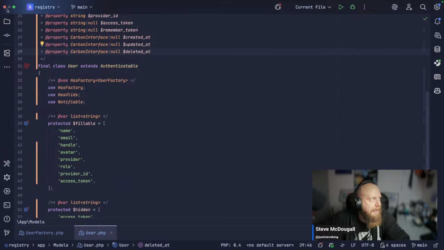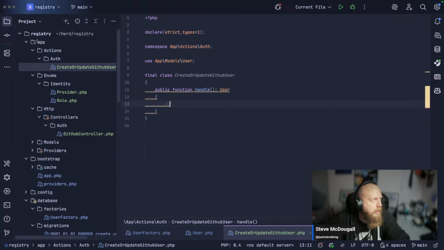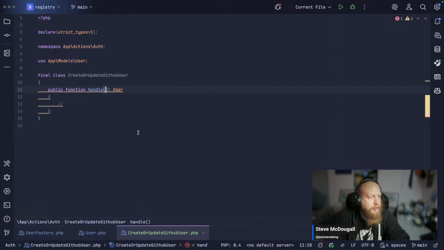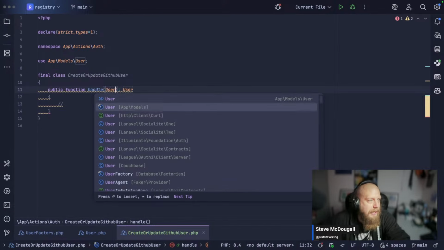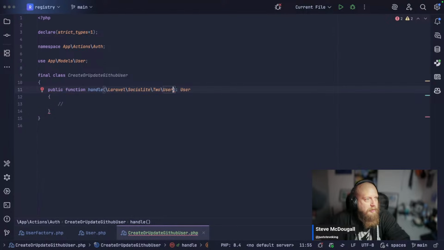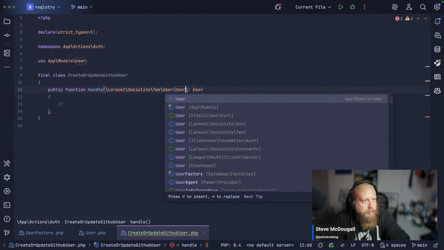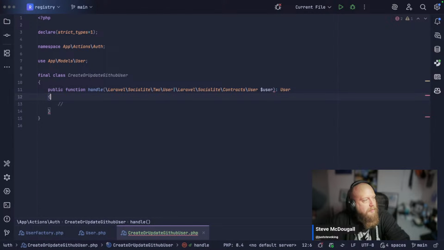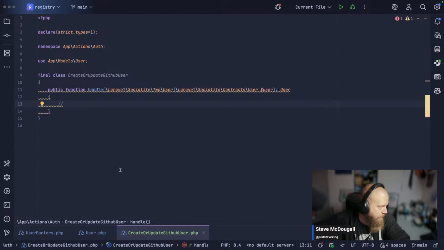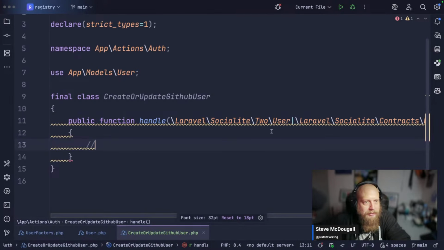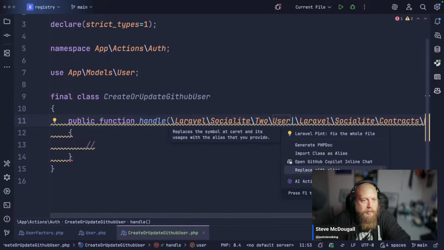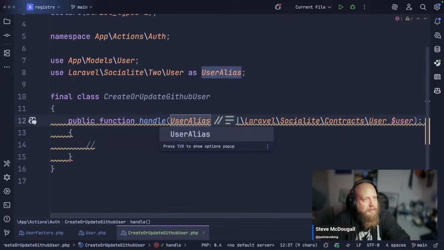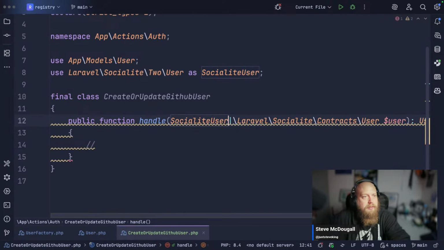And then we can go back and complete our action. So this is going to accept a Socialite user of some sort. Socialite contract, where are you hiding? That one. As a user. And then we're going to go ahead and create it. So let's replace this one with an alias. Socialite user.